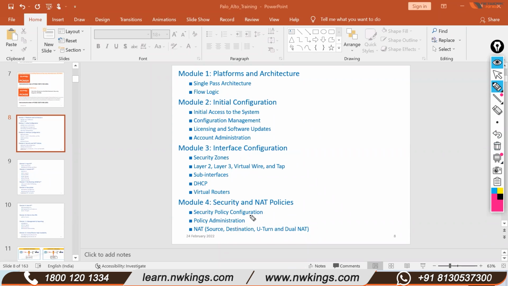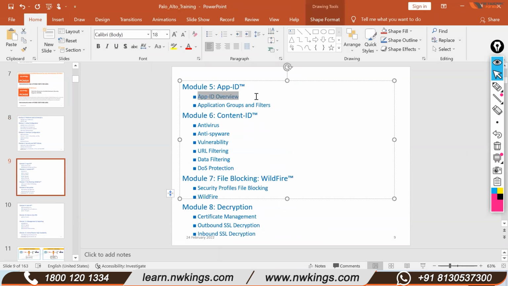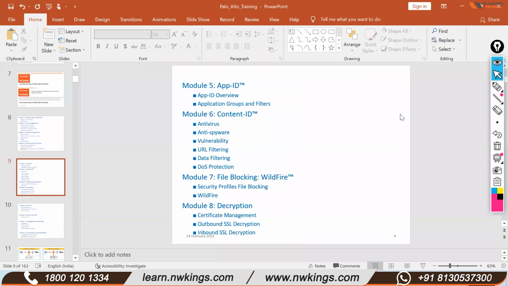For security policy configuration and administration, we'll understand how the policies should be administered, how they can be sequenced, and how to arrange the policy. And for NAT, we are going to talk about all flavors; none of the flavors will be left untouched. Apart from that, we are going to cover application ID in great detail: how application ID looks in terms of firewalls, how the application changes, how it behaves when the packet hits the firewall, and how we can group and filter.